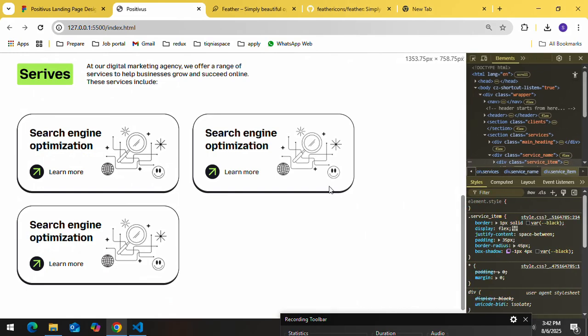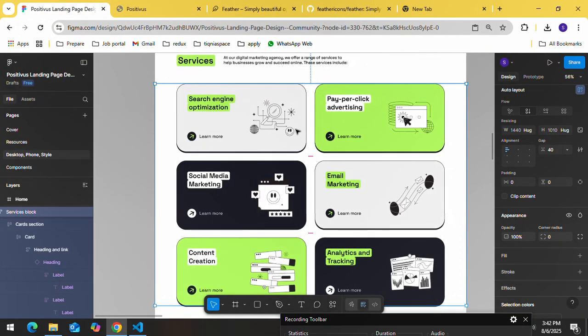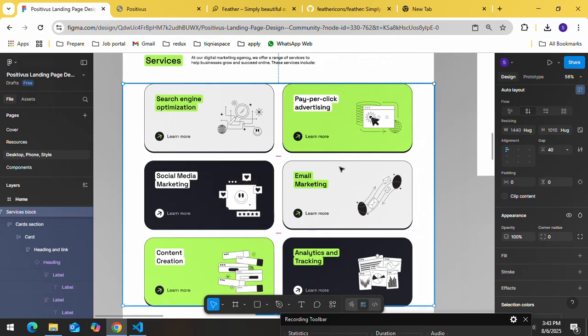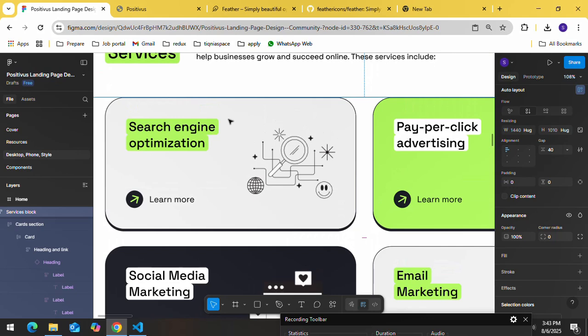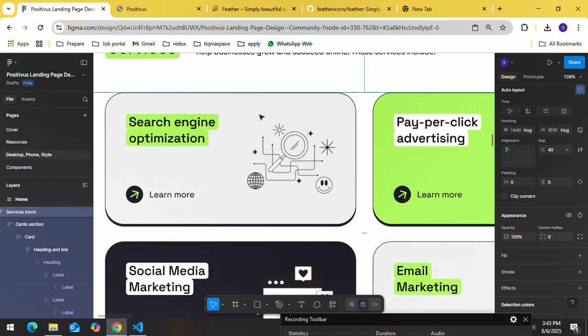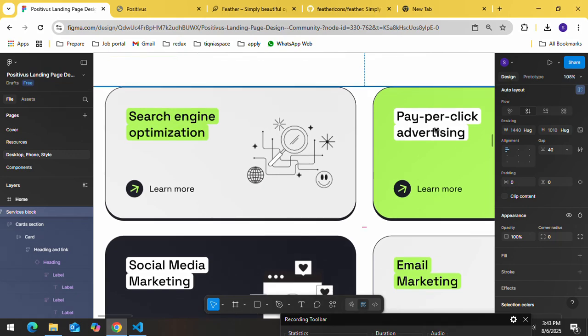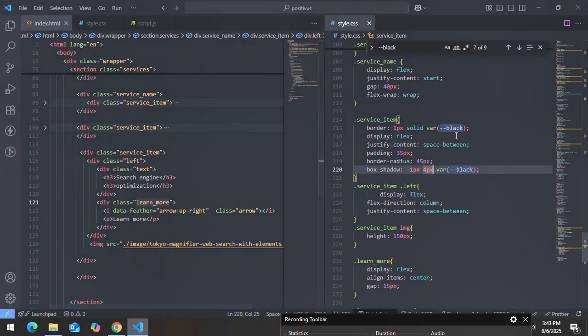Alright, now everything is fine, but the thing is we have different colors, right? So let's see one more thing. We have different colors. For this one we have a gray color, but inside gray we have the text color green, but for the green we have a text color white, and for black we have text color white. So how can we do that? It's easy.